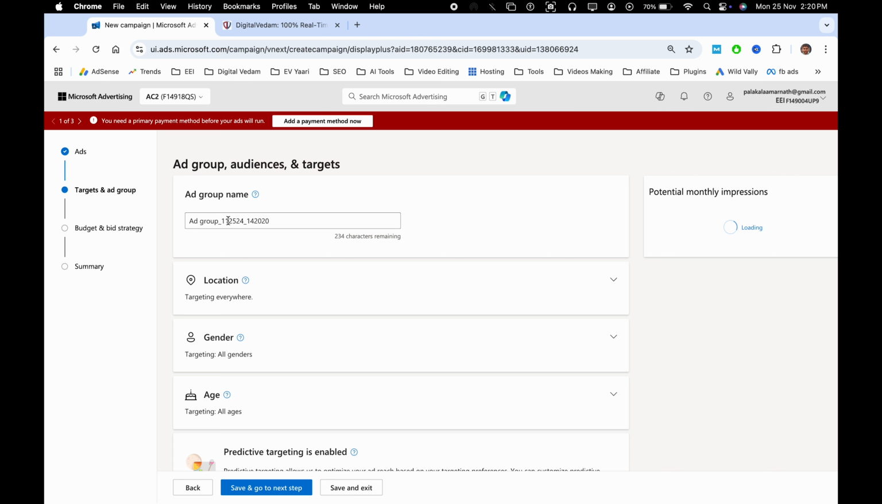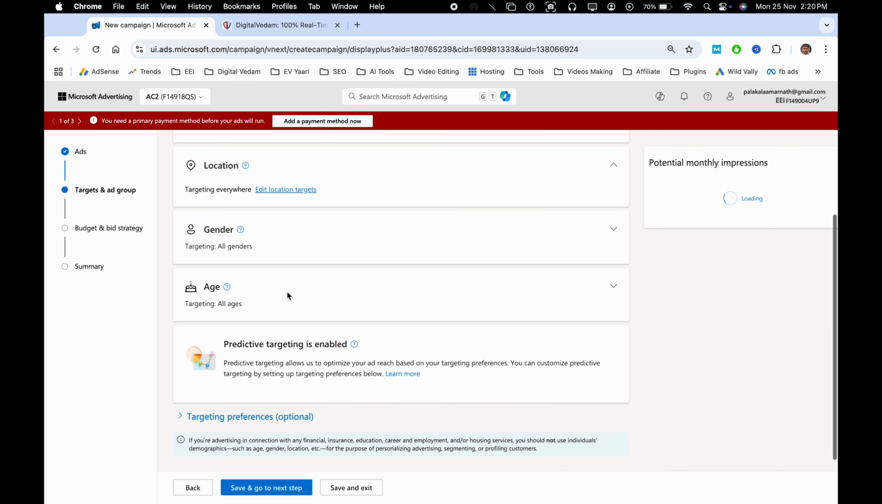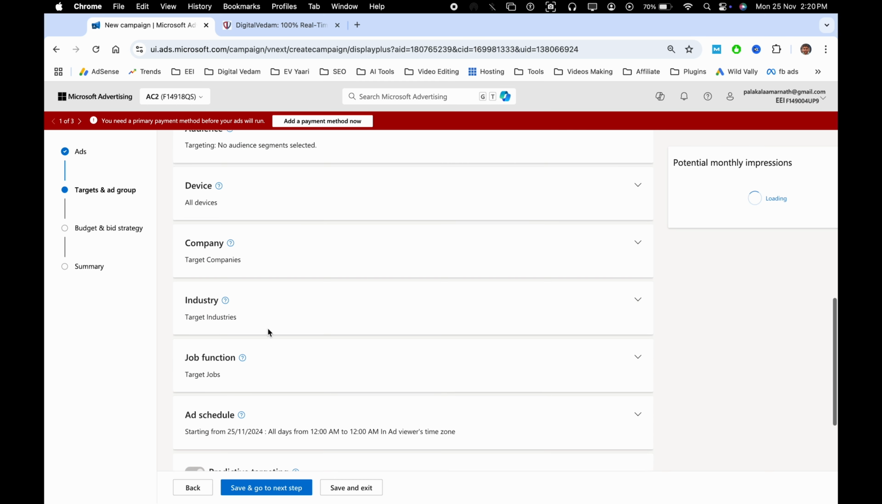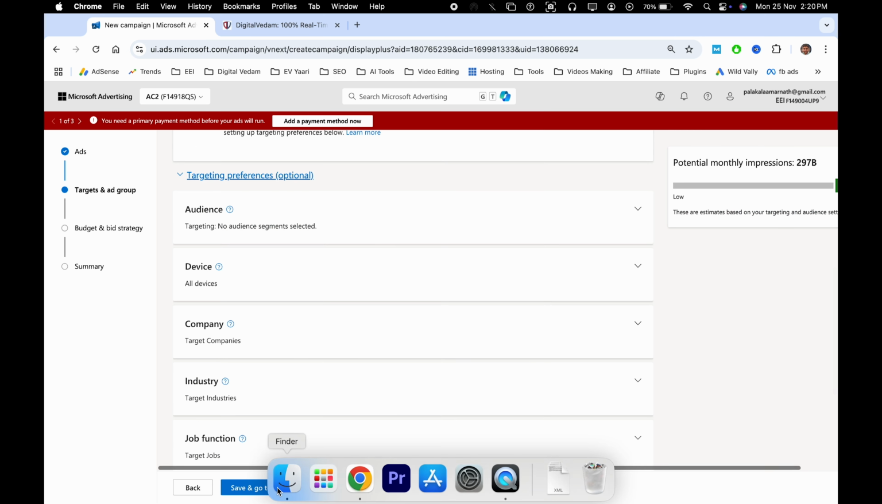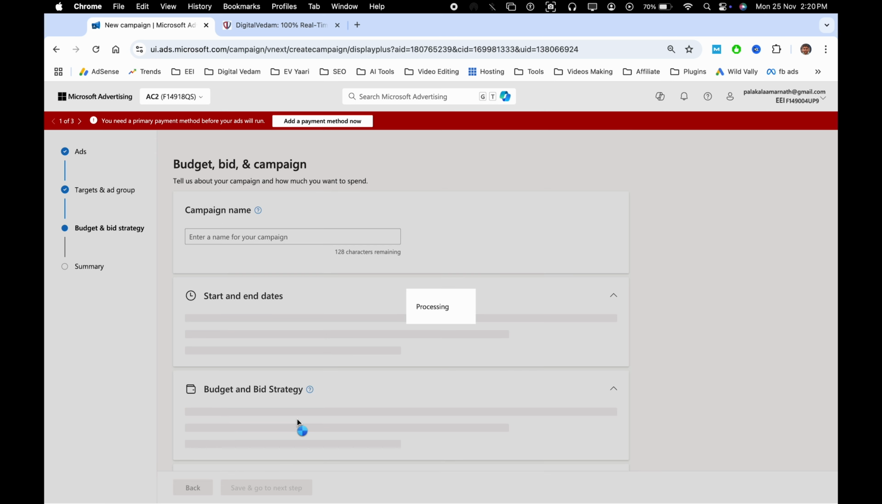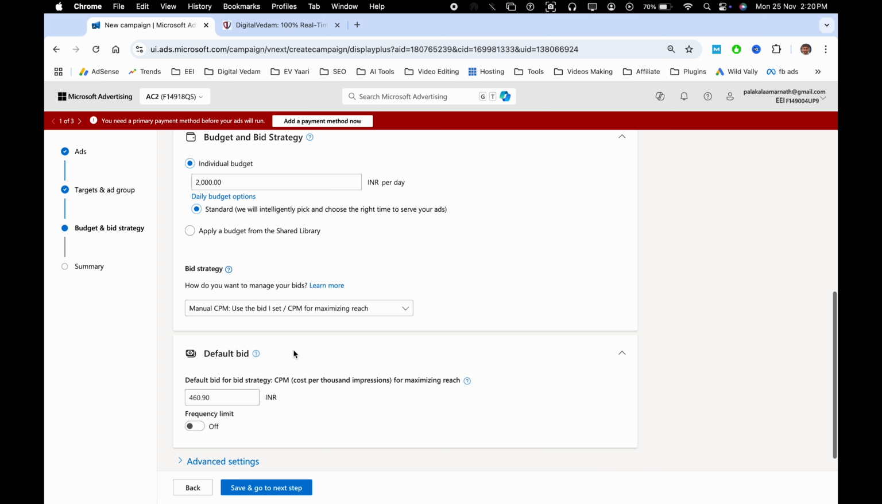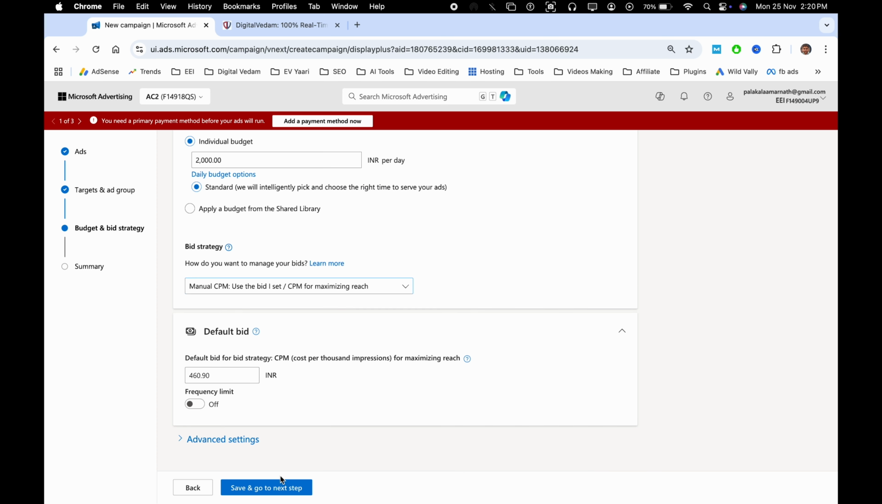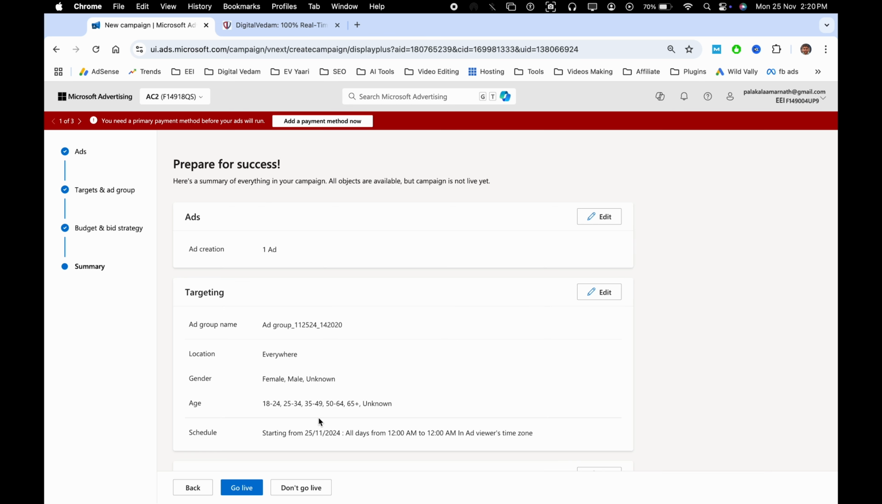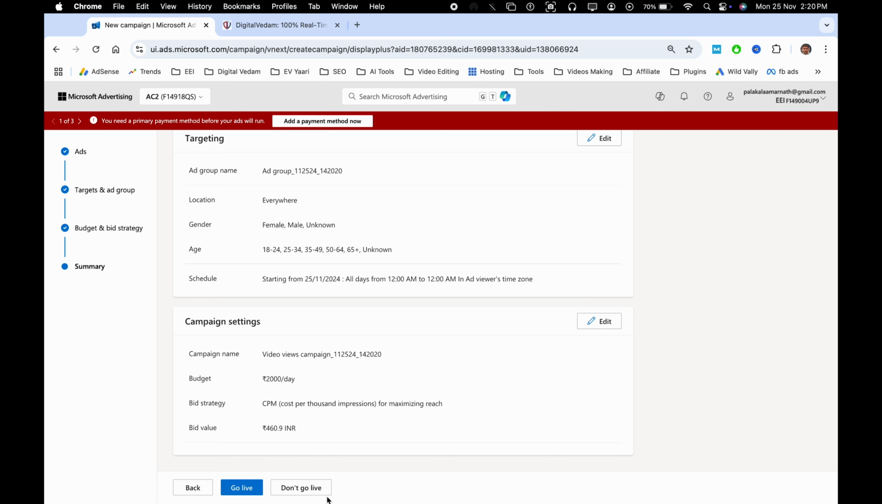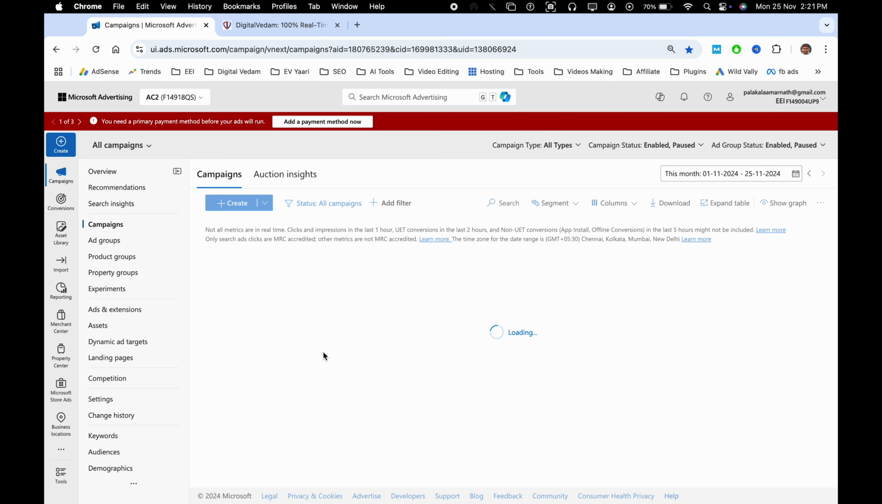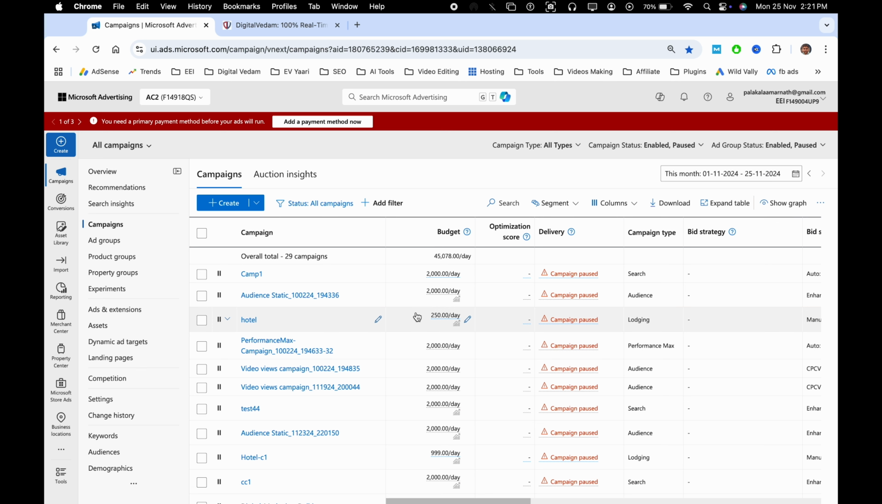So everything remains the same. Give your ad group name, location, gender, age, and give your targeting over here, right? And click on save and go to next step, and give your campaign name, start and end dates, your bid strategy, your daily budget, right? What's your default bid? Next, save and go to next step, and you can go live, right? So I'll be clicking on don't go live for now.